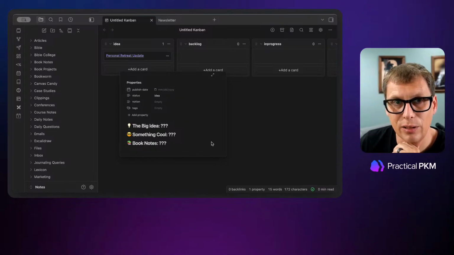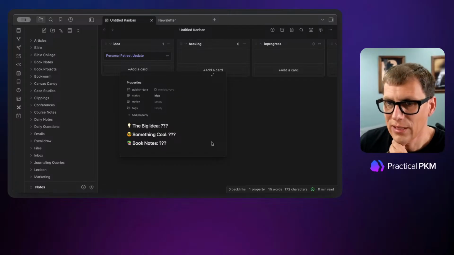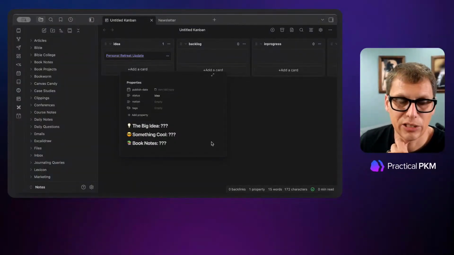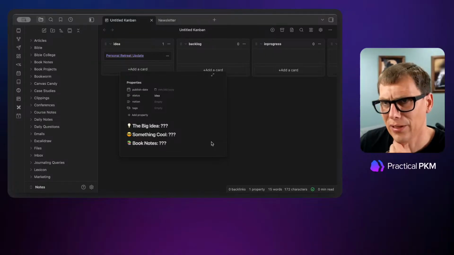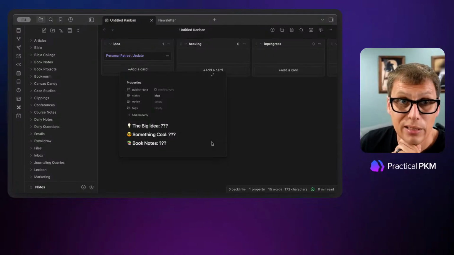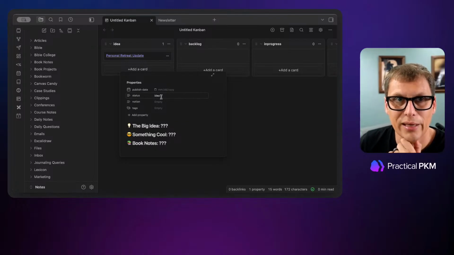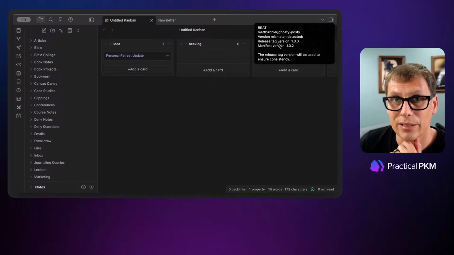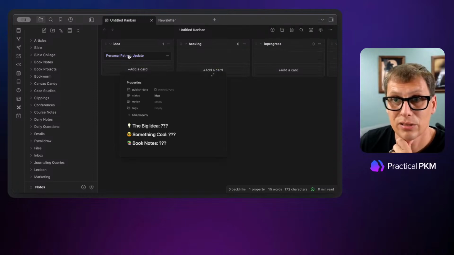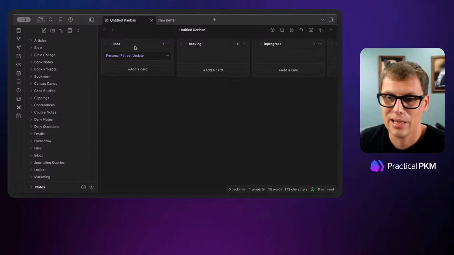applied the appropriate template. Now, one thing that you'll see here that actually is not something that we've covered yet is this status of idea. Okay, now that got applied because this note is in the idea column.